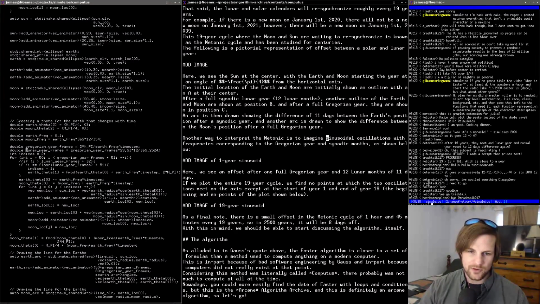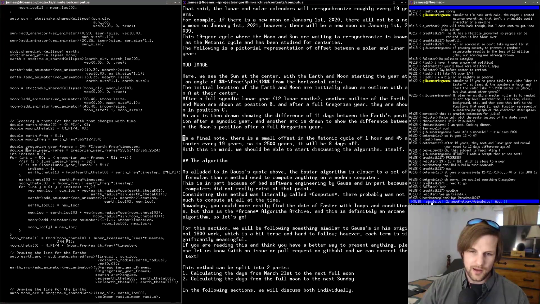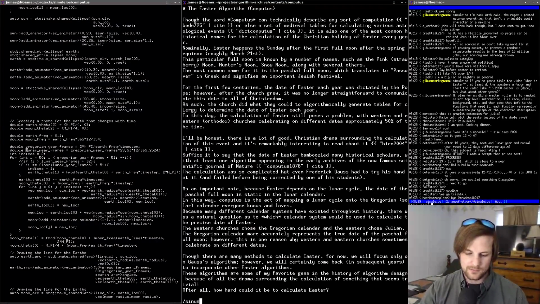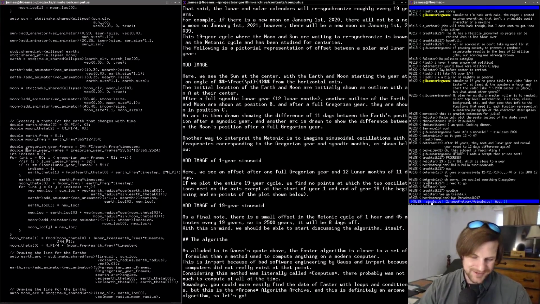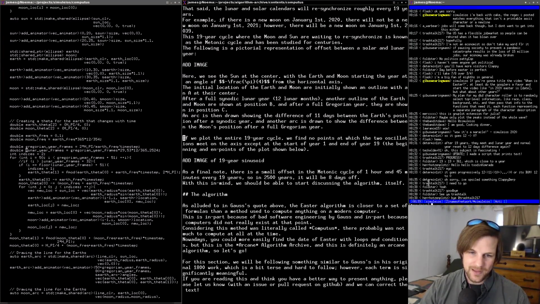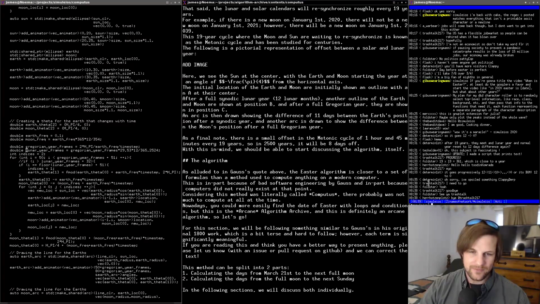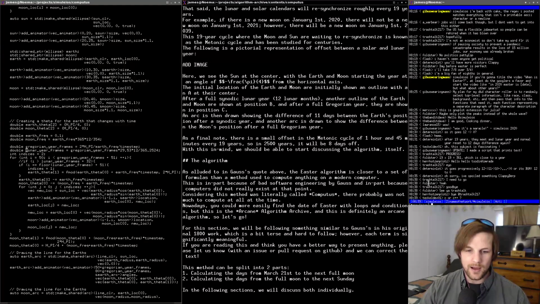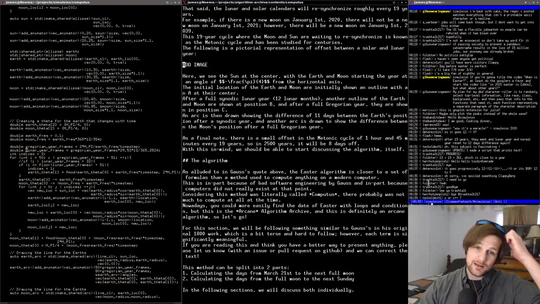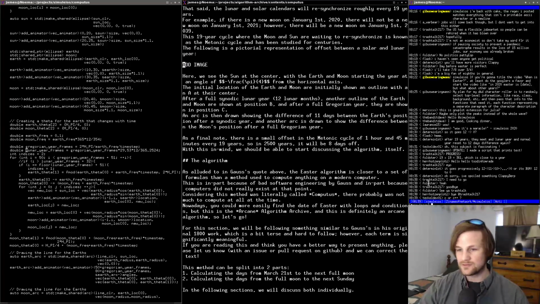I just had another way to interpret this, and so if I just remove this. As a final note, there's a small offset between the Metonic cycle. Let me just make sure I removed what I was supposed to remove. Sinusoid. This is, I think, all I want. So if I just remove that, we should be okay. Yeah, let's just go ahead and add the images in and put the licenses on.